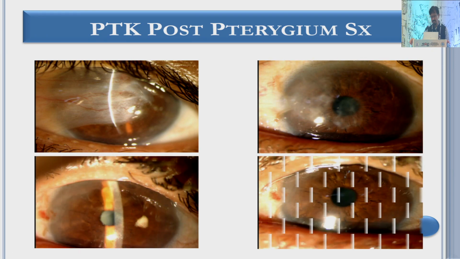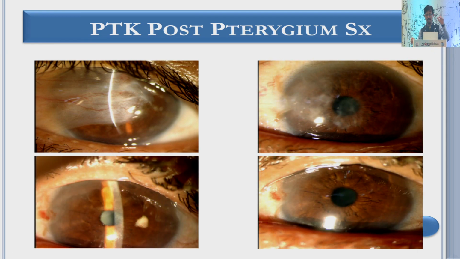A case of a pterygium which is involving the visual axis. In that case, you do the pterygium surgery first. See, this is the pre-op picture. So you do the pterygium surgery, the appearance will be something like this. And then after this, you do a PTK, and then it will clear up completely.